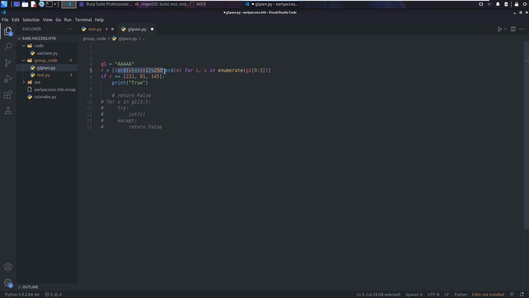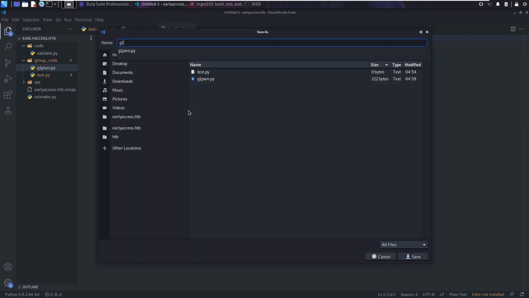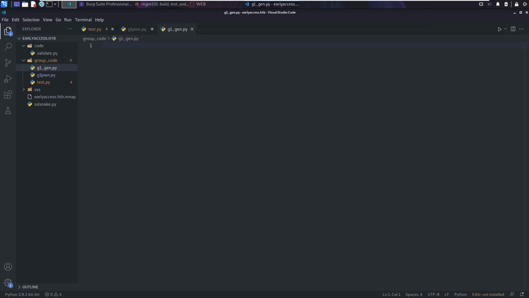Now, looking at how this works, we don't really need to do any of the maths behind it. We don't need to worry about this. We can actually just create a brute forcer that will do the work for us. I'll go ahead and create a new file just to show you. So G1, we'll call it g1 gen.py, like so. I'll go ahead and just use this bit of code here. So what this will do is, here's an alphabet, so A to Z.